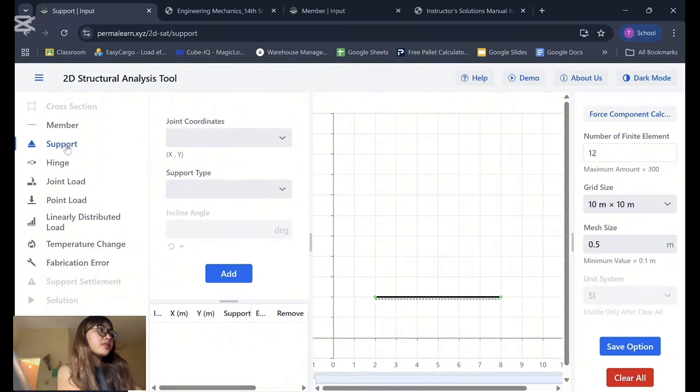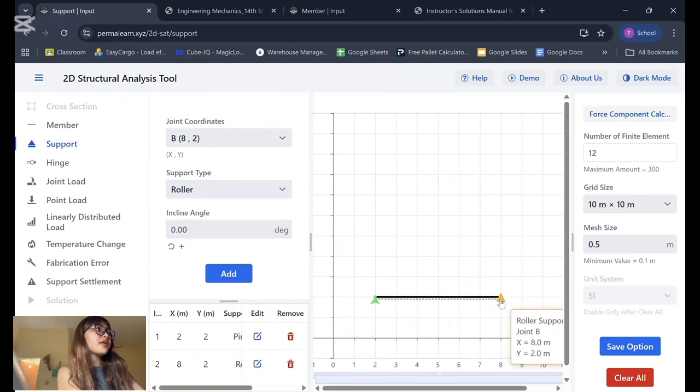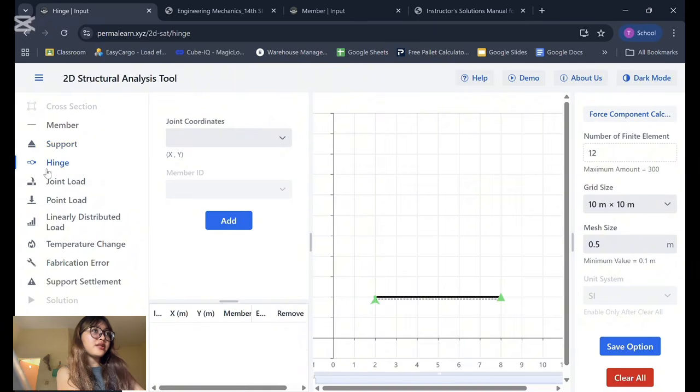We have two supports, which are the pin support and the roller support. Now select a joint. At joint A, we have the pin support, so I click pin and add. I got the pin support. At joint B, I also have a support, which is a roller. I click joint B and I click roller. Boom, I got both the roller support and the pin support. Now click Save Options.